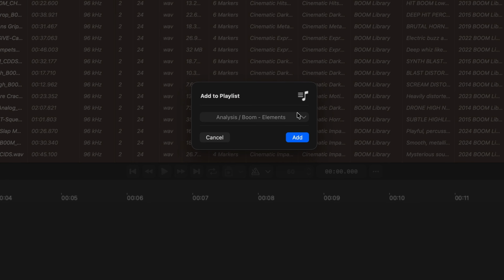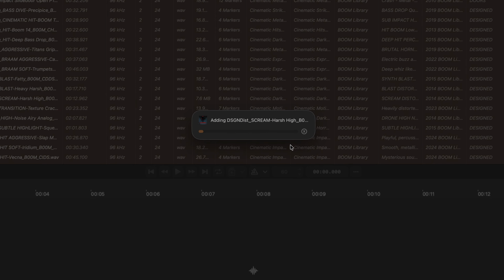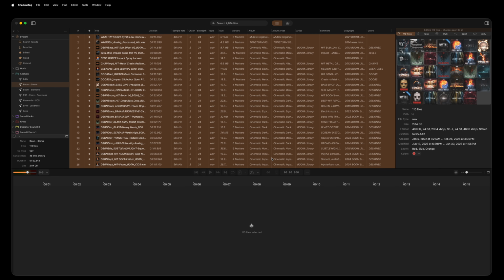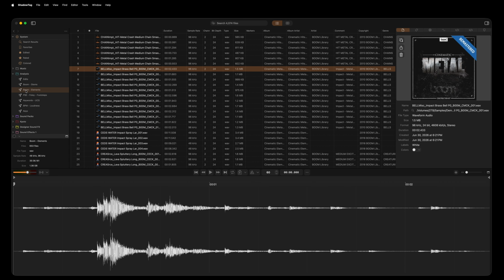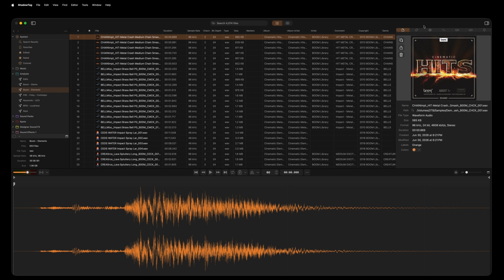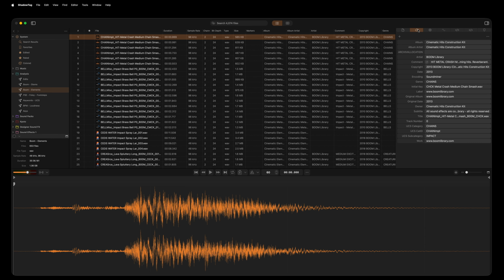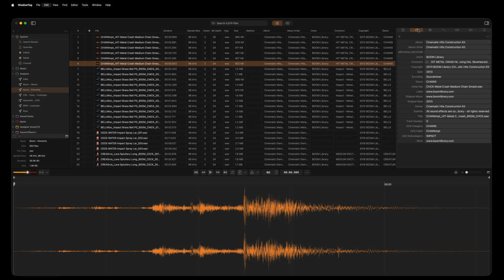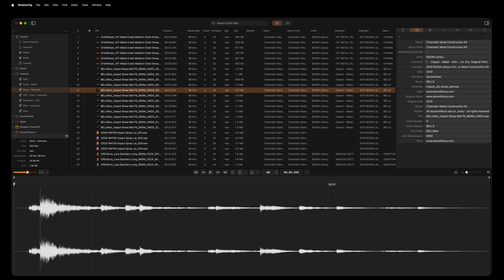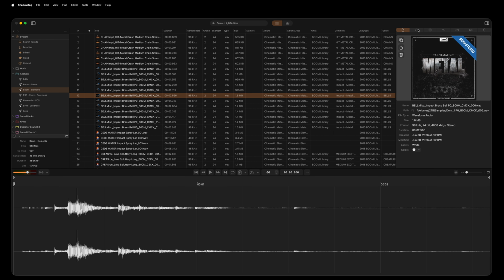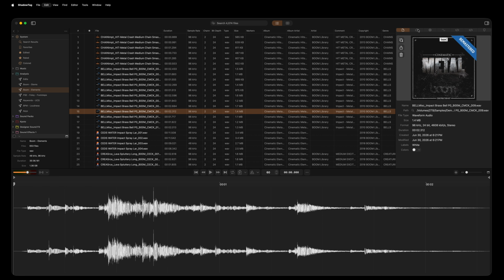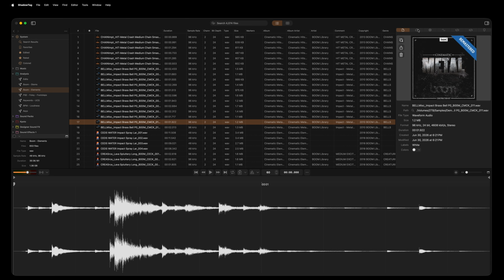I'm going to add them all again to the same playlist. Now Boom Elements, we have 653 new files. All of the metadata from each stem has been copied into its element. So you can see here. Artwork has been preserved, and these are ready to go.